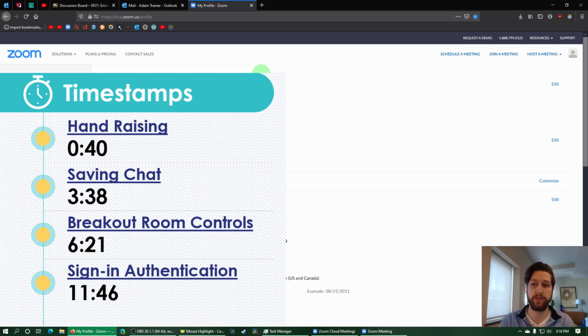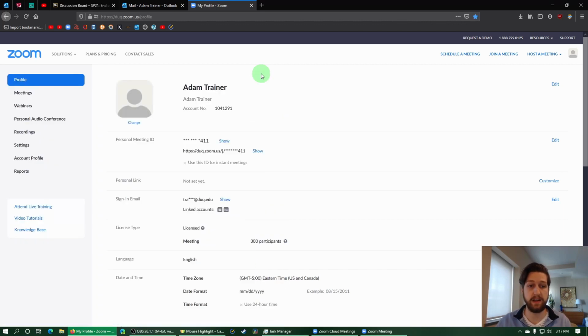So we will go over how to use all the hand-raising stuff, the chat, how to save it automatically, how to access it, also breakout room controls if people aren't automatically assigned, and the fourth and final thing, how to guarantee that people who are joining your meetings will be in their pre-assigned breakout rooms using authentication. That'll be last. So the first thing we'll do, because it is the easiest, is the hand-raising stuff.